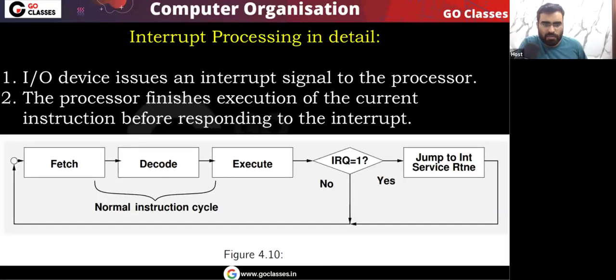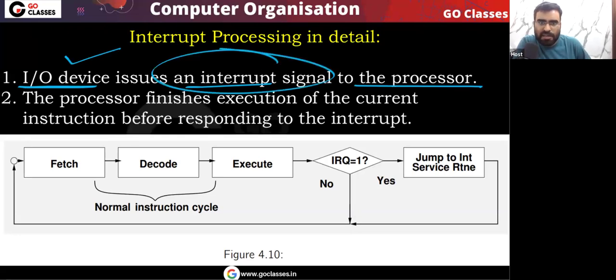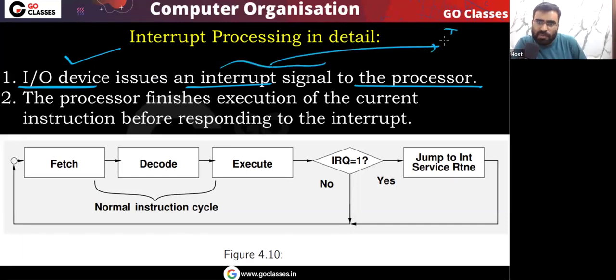Let's see all the steps one by one now. Interrupt processing in detail. What is the first step? The first step is that the IO device will send the interrupt to the processor. What does it mean? It means INTR equal to 1. This INTR pin will become 1. Correct?